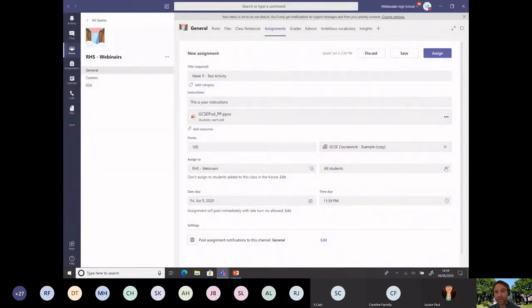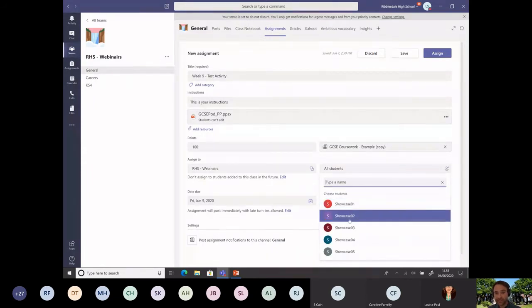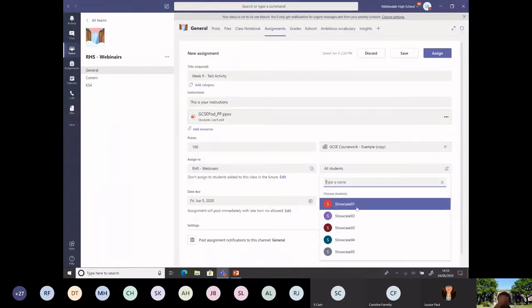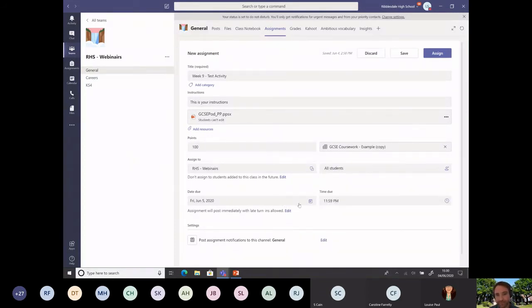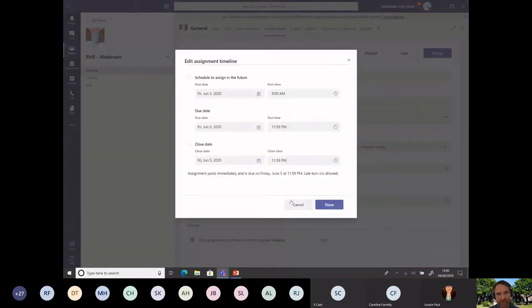Then we can either select the whole of the class, which is all students, or you can specifically pick out certain students that you want. This is great if you want to send different materials to different students. Obviously, you would just need to make sure that you name your title in the correct way, so you know which students are getting the correct assignments. And then we've got our standard due date and our time. And then assignment will post immediately with late turn-in. This is also a very new one that I've not actually seen as well.